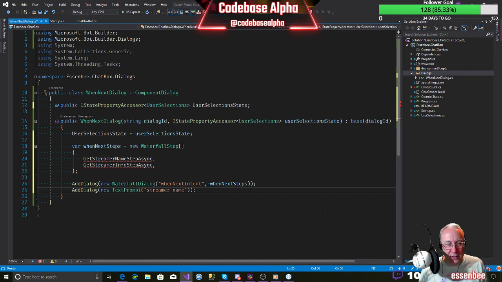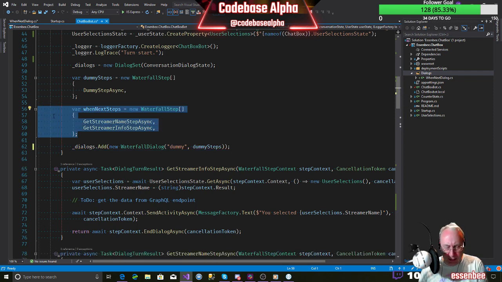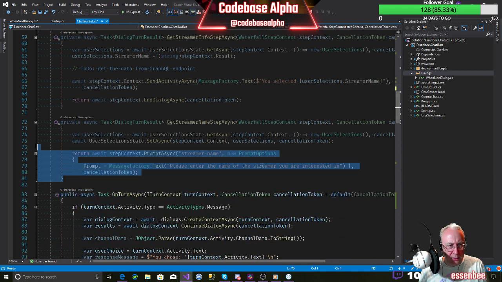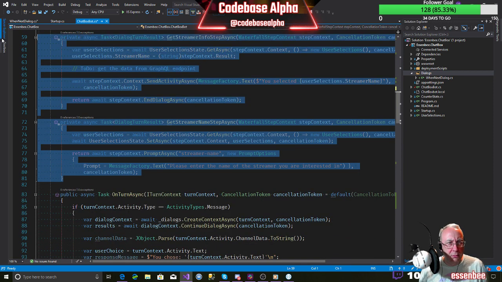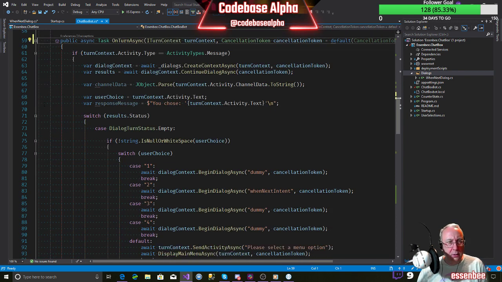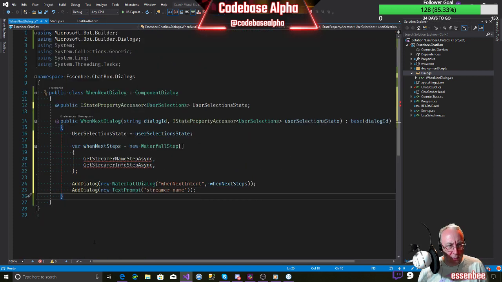Okay, so we've got our text prompt. Okay, and then we've got these two methods, and what we can do is pop across here. So we don't need these anymore. Don't need that anymore. And what we need is these two methods. So we can chop them out. Okay. And we can pop them over here.